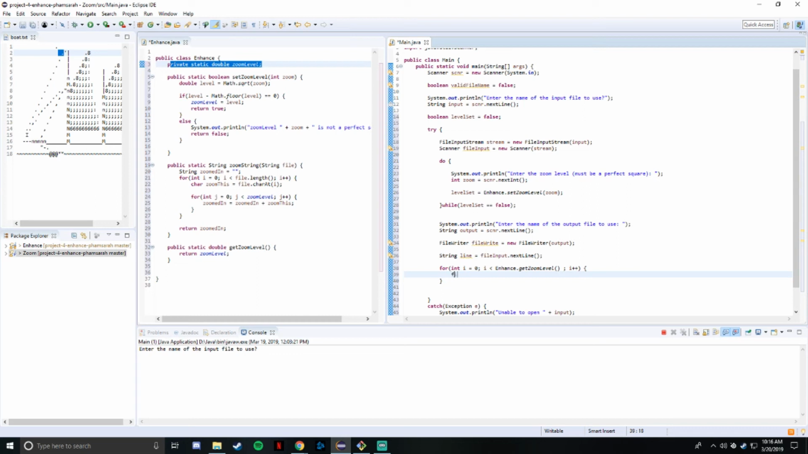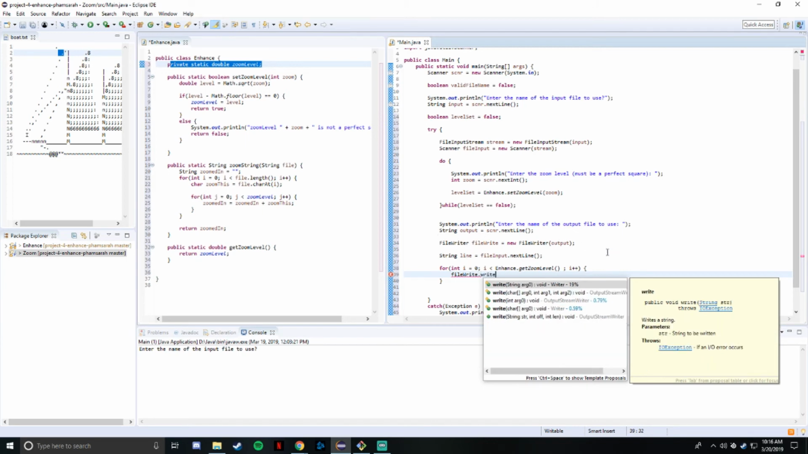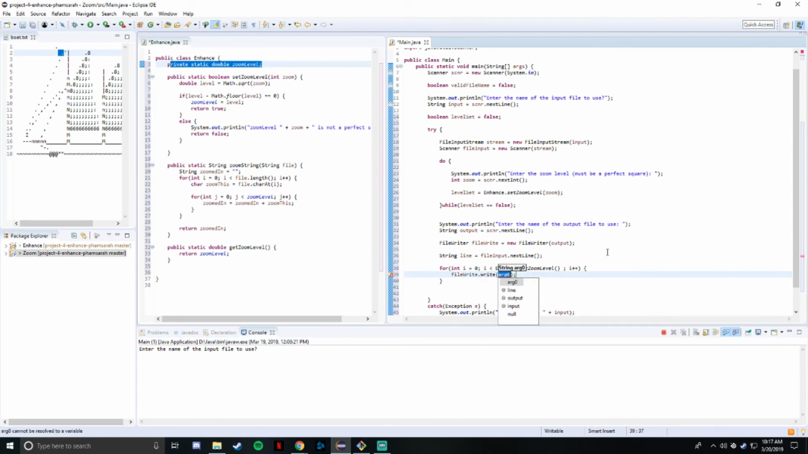So you can say fileWrite, because we are writing to the file. We're using our fileWrite. That's where this comes in handy, right here. fileWrite.write, meaning we're going to write to the file. And what are we going to write in here? We are going to write in the line that we want to be repeated. Now we haven't gotten that line yet.